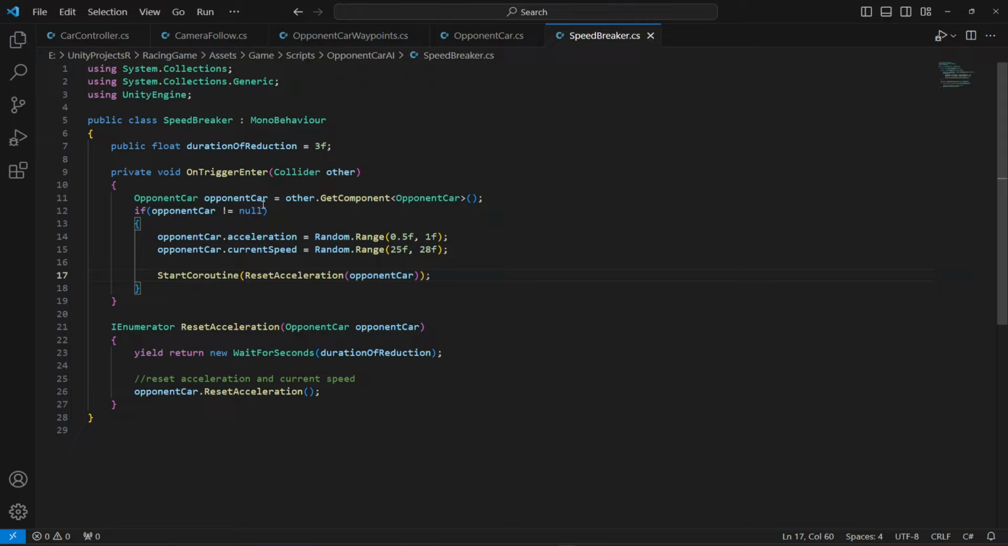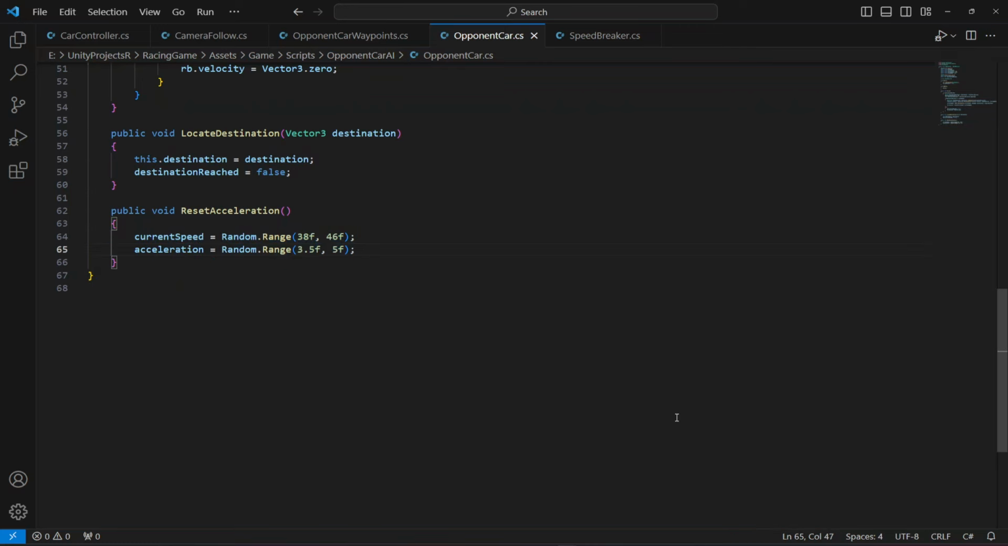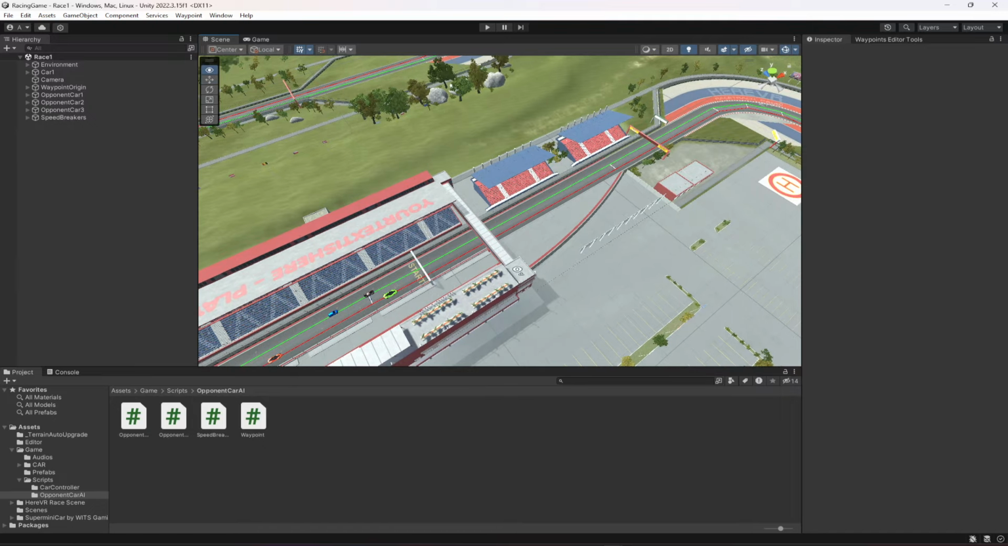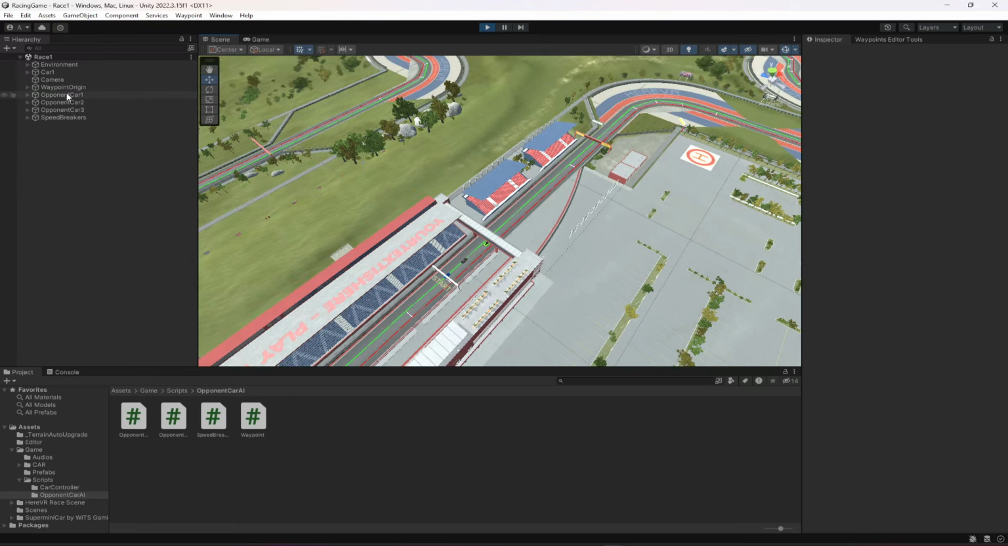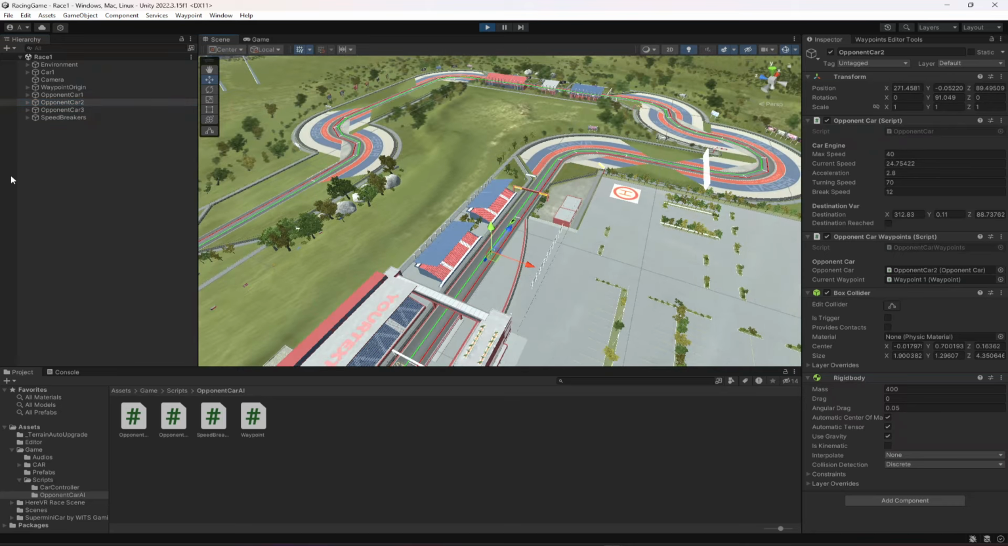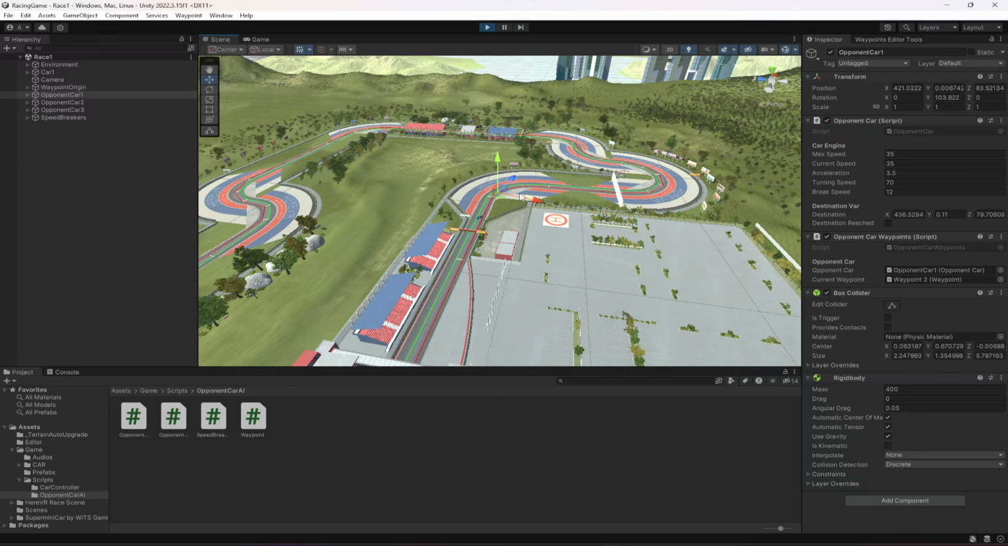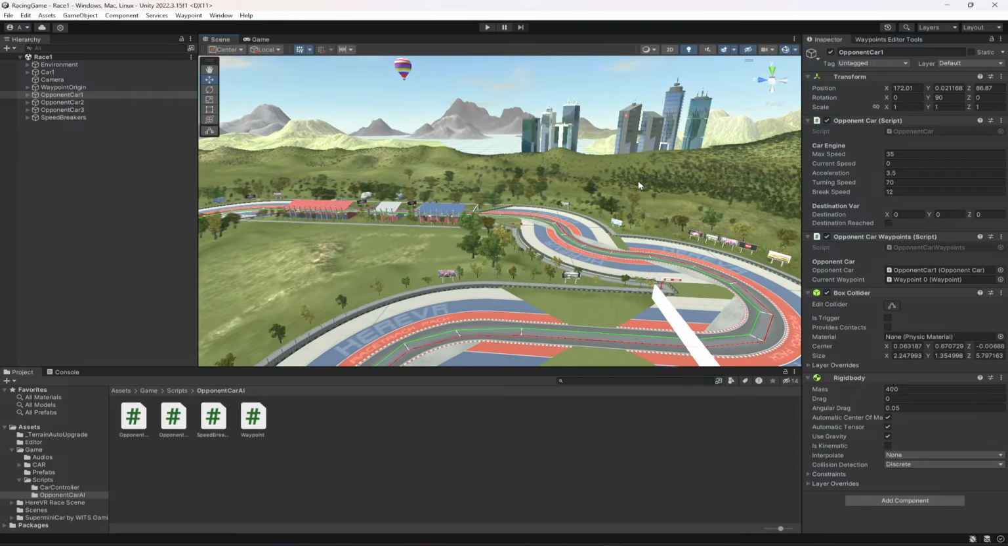So whatever car hits the speed breaker, its acceleration will be changed to this first of all, and after that it's going to be changed to this. Okay, so now let's play the game again. As you can see, they start moving. If we select any random car, let's select the first car actually, because it is in the first position, you will notice that it is being reset back again after 3 seconds, as you can see. And you can see the current speed as well. So it means our speed breaker is working perfectly fine.